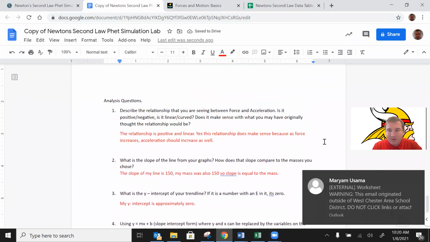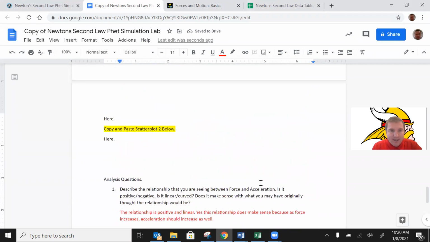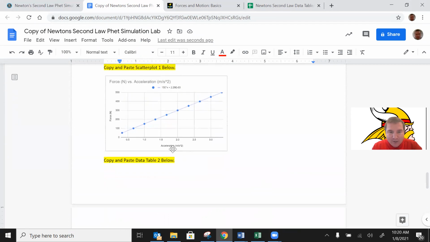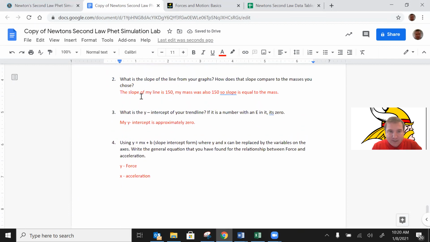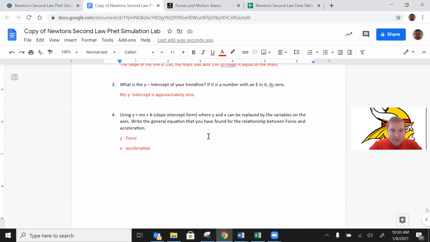X was acceleration. So I can replace x with acceleration. M is slope. We said slope was equal to mass. So I'm going to replace m, which is slope, with mass. Right? So I can replace slope with mass. And b, we said, is approximately 0. So b is going to be 0.